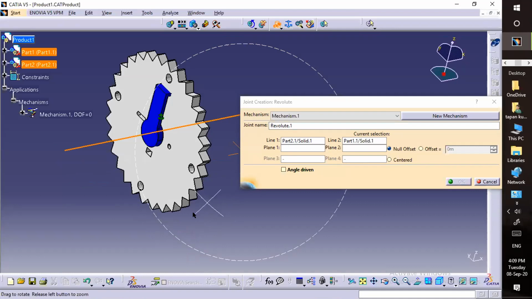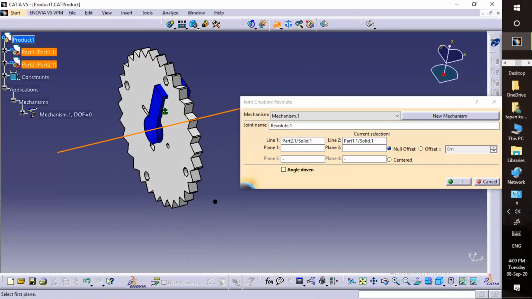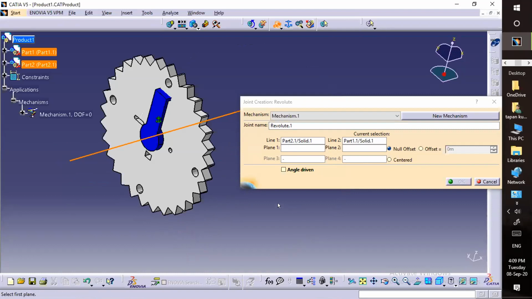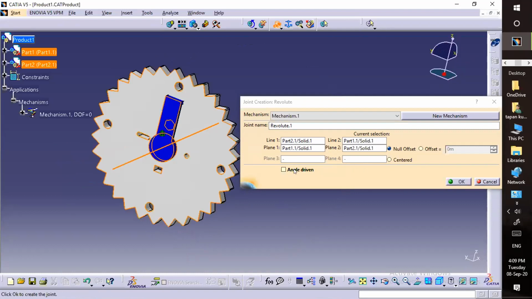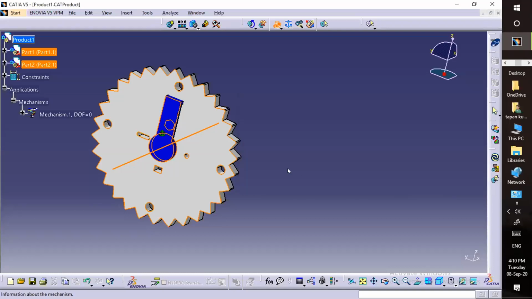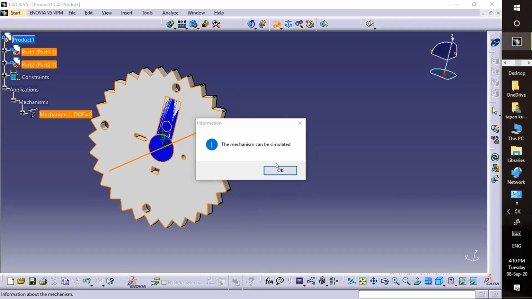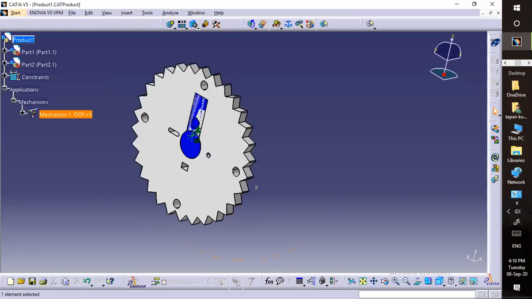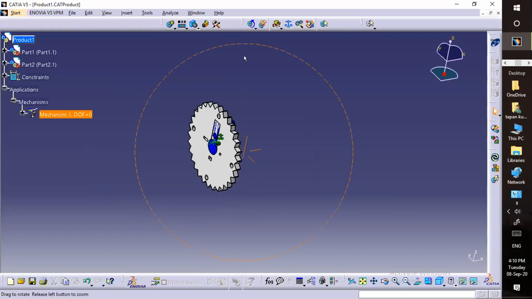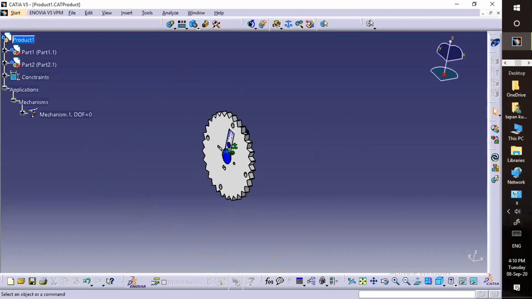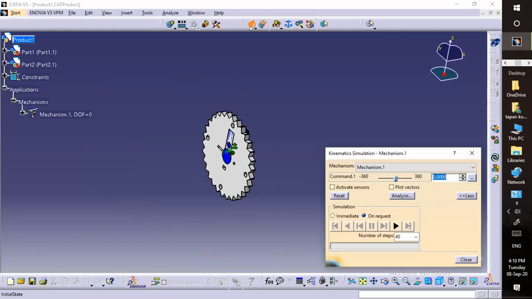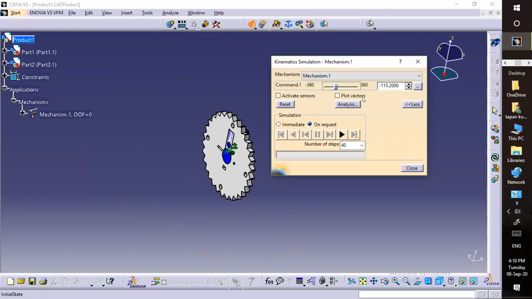So plane 1 is attachment. What is the attachment on this model? So this one and this one. Then give the angle driven. Then click OK. So it is telling that this mechanism can be simulated now. Now I'll simulate the model once. In order to simulate that, go to simulation with commands, advanced check. Just one minute.